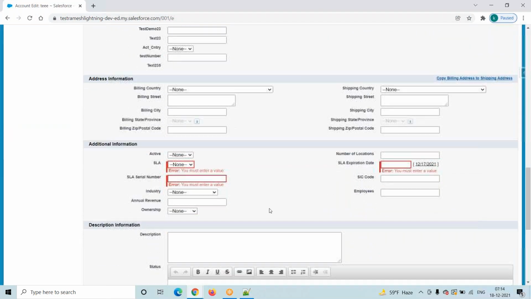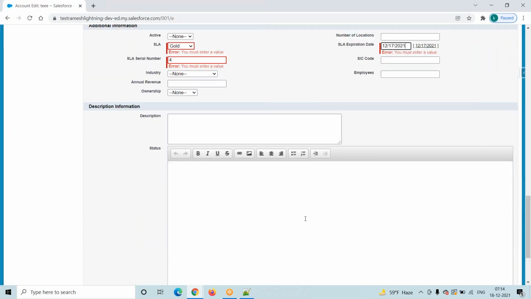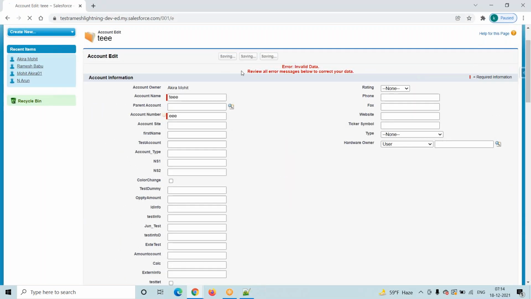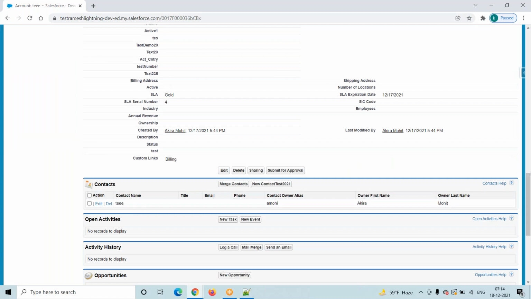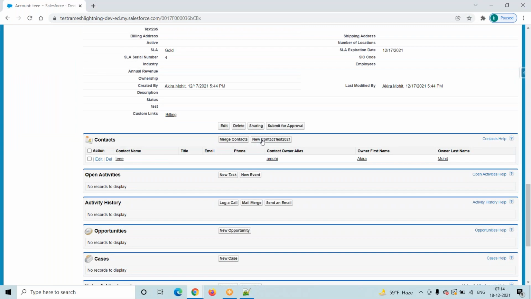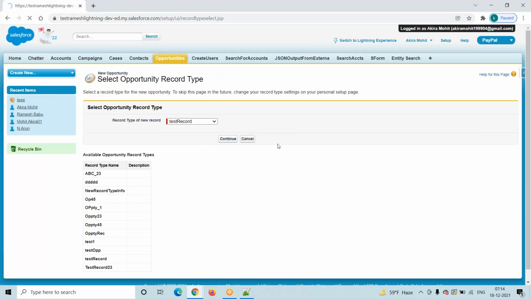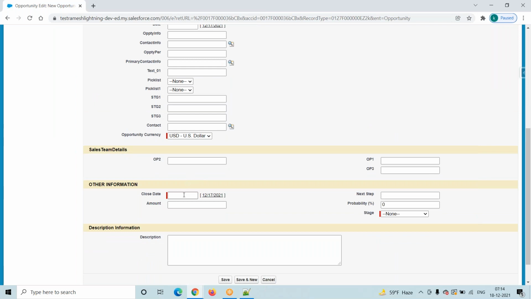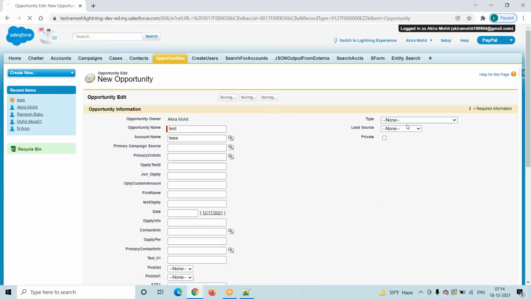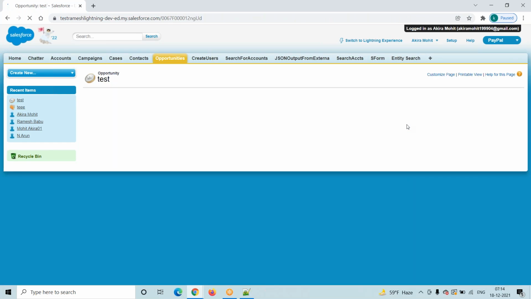What is it saying? Some mandatory fields are there. Okay, enter all these details and try to save this one. Created one account record. For this account record, the system automatically created a contact record, right? Now go here, new opportunity, trying to create one opportunity. Click on this one, opportunity test, provide all the mandatory details, and try to save this one.